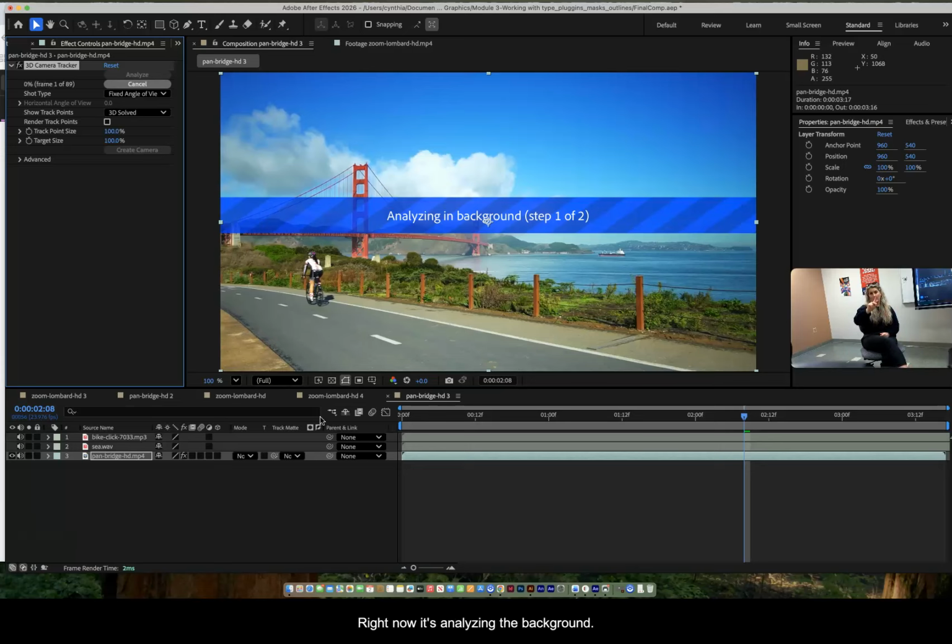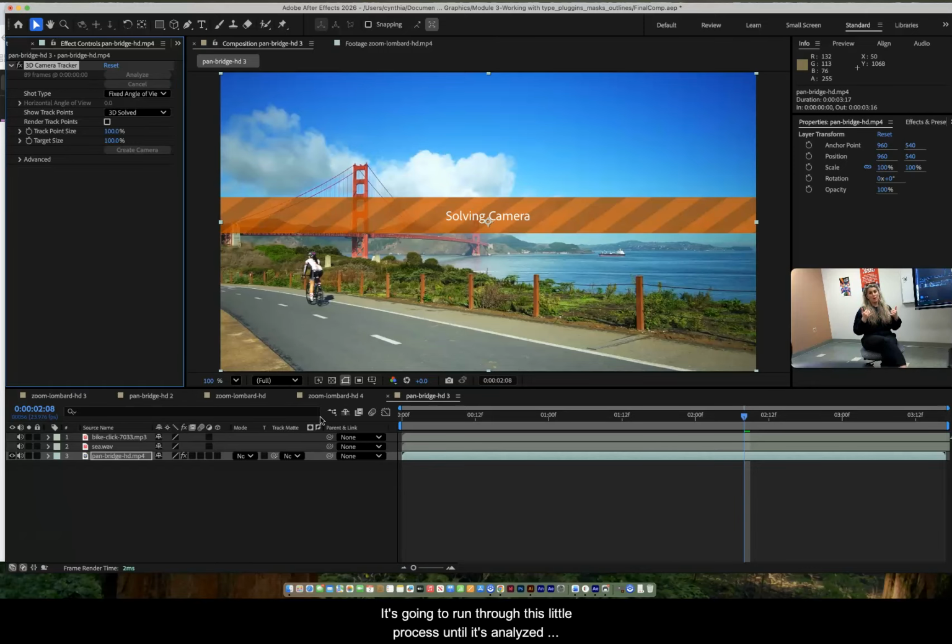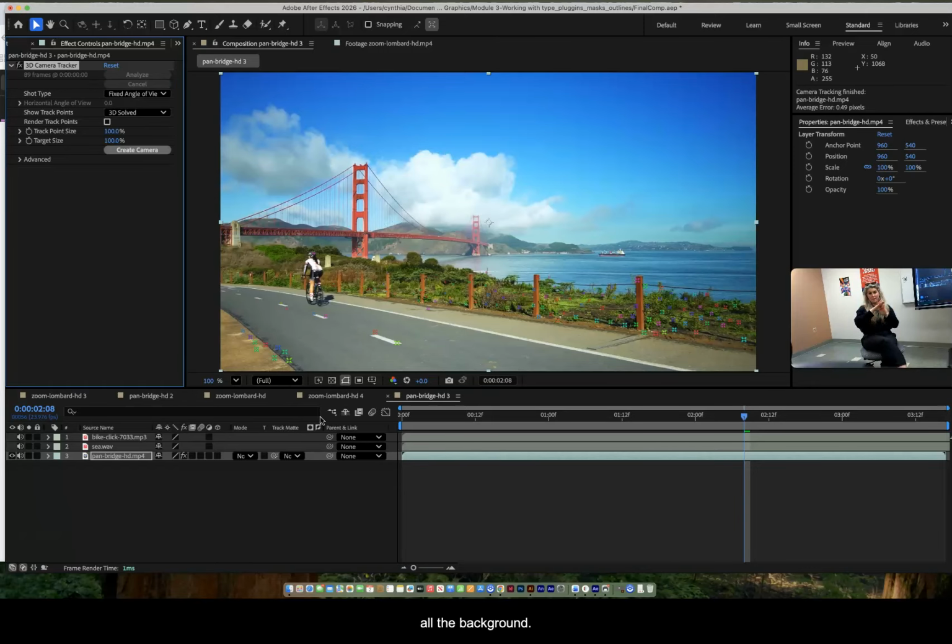Right now it's analyzing the background. It's going to run through this little process until it's analyzed all the background. And you're going to see these little stars pop up everywhere. Y'all see that? You see on my screen? All these little stars?